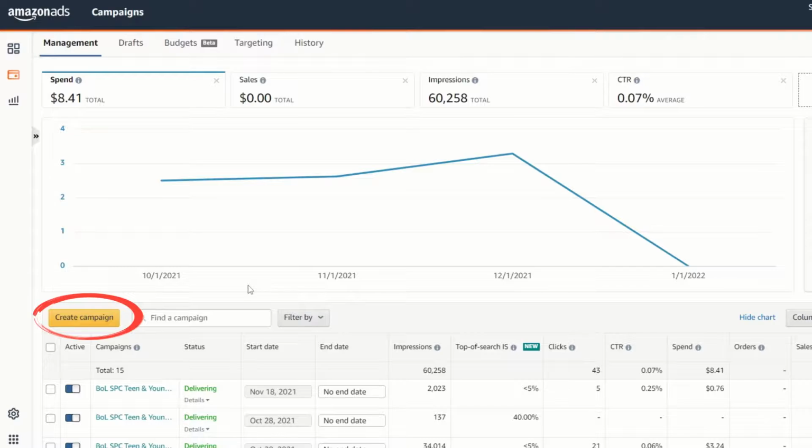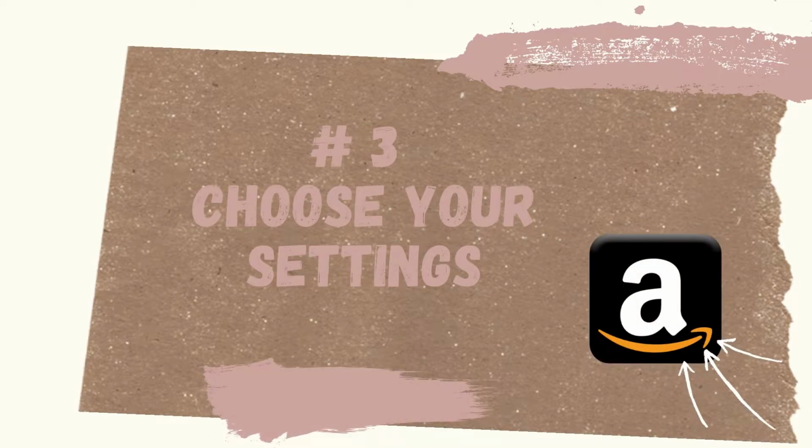Number 2, start the ad in your Amazon Campaign Manager. To make a new ad, click on Create Campaign on your dashboard. Always choose Sponsored Products.